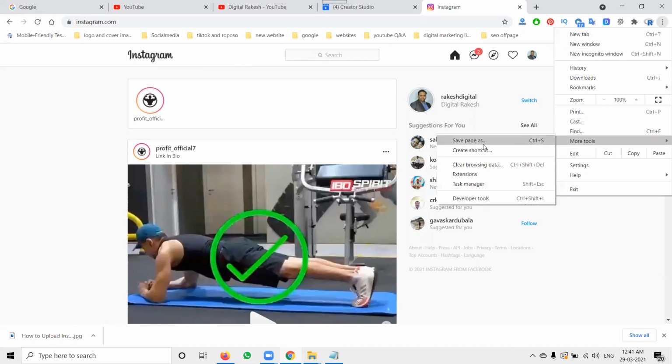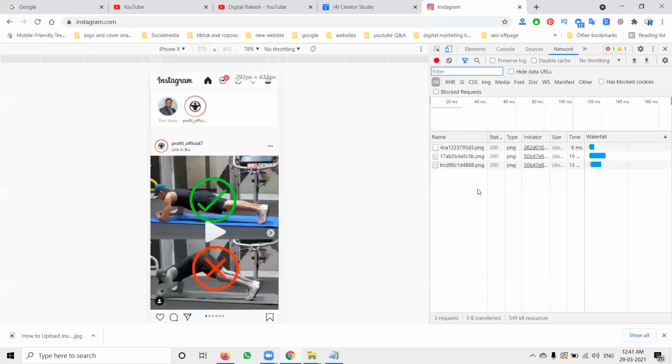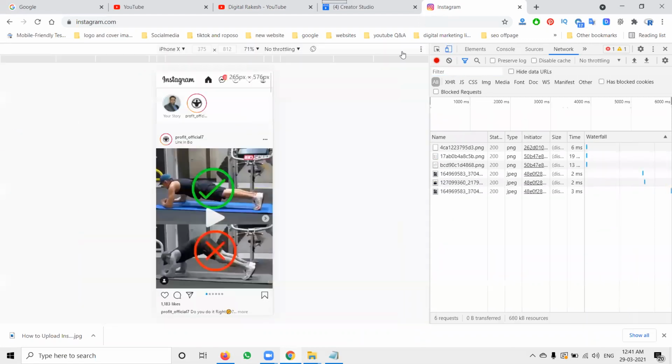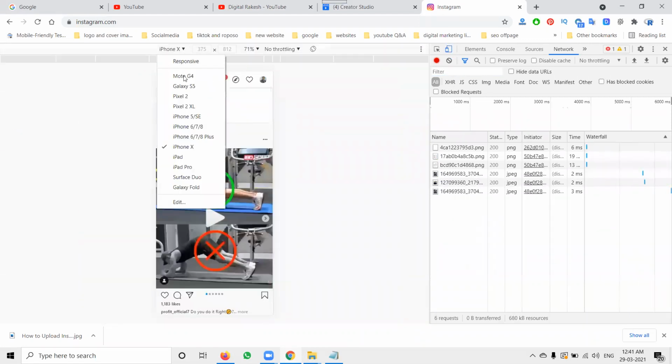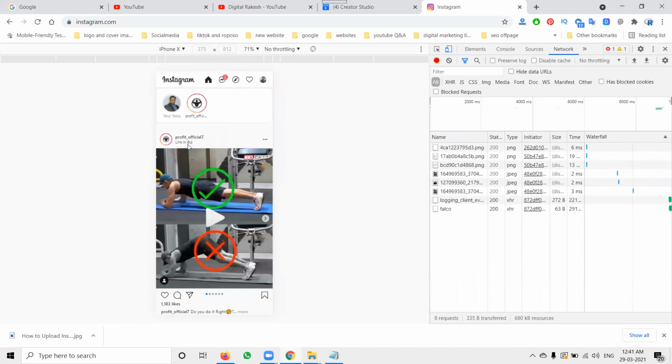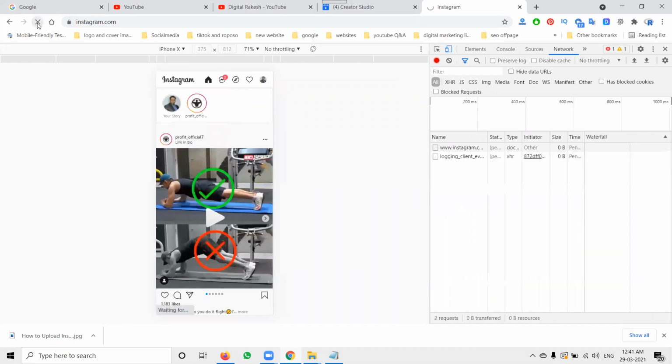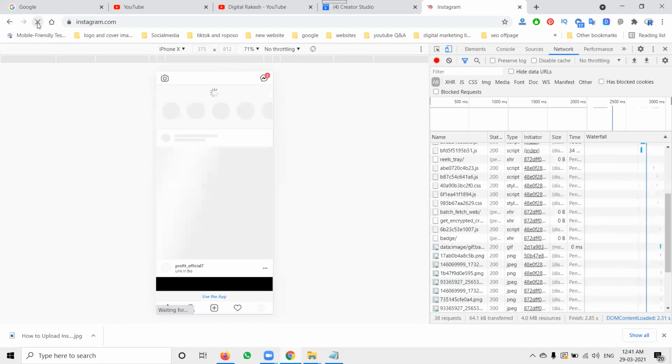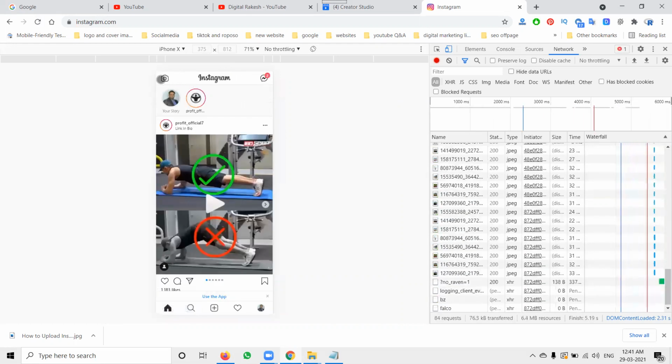Here click for more tools. Click the option called developer tools. This small option is given. To add the story, select developer tools, which gives the mobile version. In this, you can select a particular mobile version. I'm selecting iPhone X. Now refresh. After the refresh, the story button is enabled.